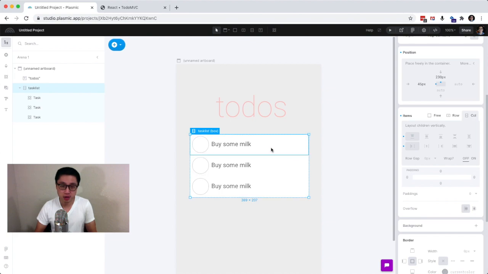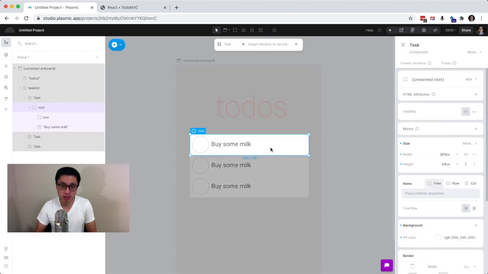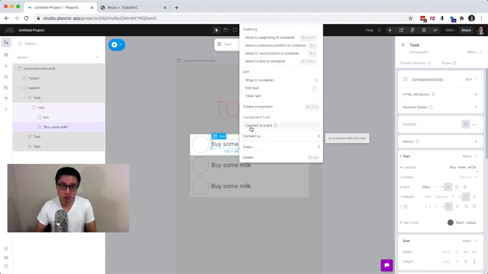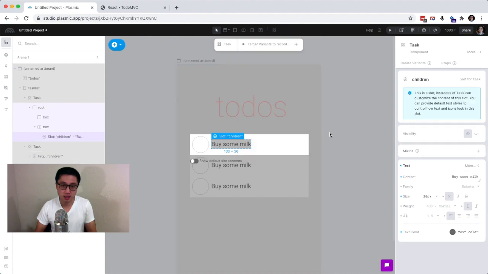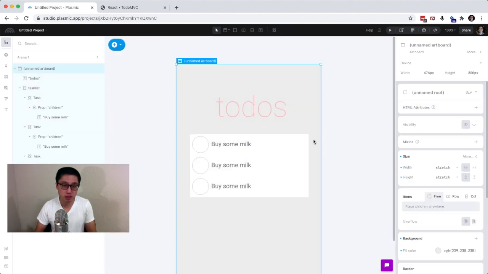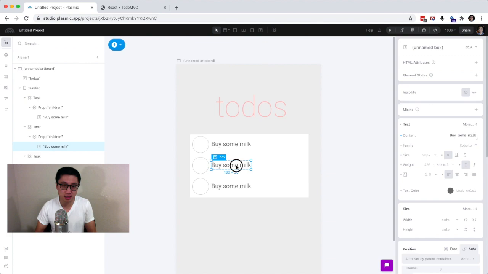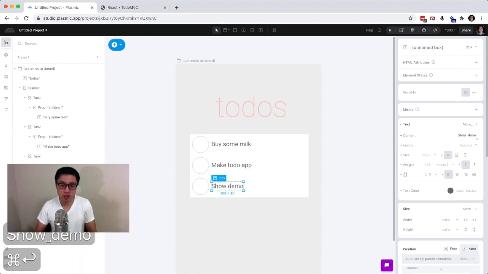These 3 tasks, they currently are kind of boring because they all say the same thing. I want them to be different. And in fact, I want the text to be variable. So what I will do is double click this again to drill into it. I'm going to right click this text and convert it to what's called a slot. And slots are kind of like poking a hole in the component. So from any one of these instances, I can select that slot and just change its text to make ToDo App, show demo, etc. But you can actually fill these up with arbitrary content, any number of elements.